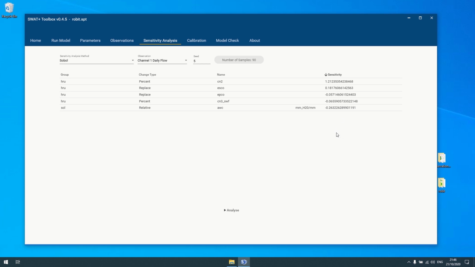In my case, I will leave all of them here and go into calibration. But that means the priority, in my case, I'm going to give to curve number. If I'm doing manual calibration, then ESCO, because these are the most sensitive parameters. And once I've calibrated those, then I go to the other ones in this order.